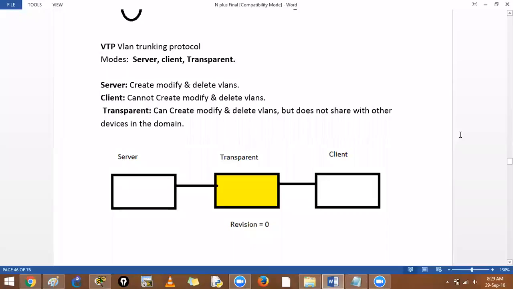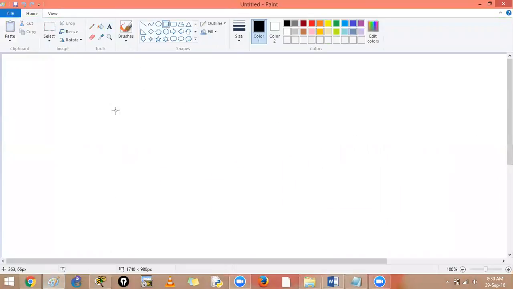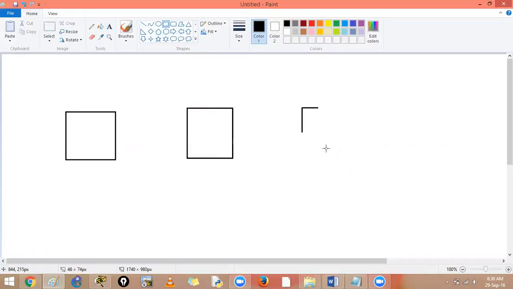Now the topic here we will see is called VLAN trunking protocol. What is VLAN trunking protocol? Now if I give you three switches over here, switch number 1, switch number 2 and switch number 3, and these are connected to each other.